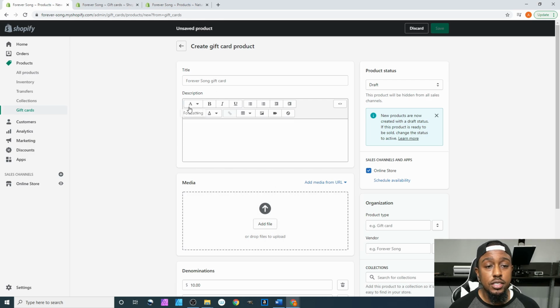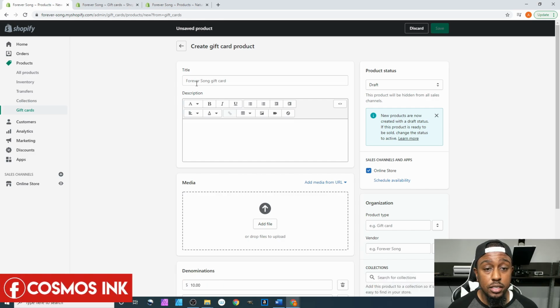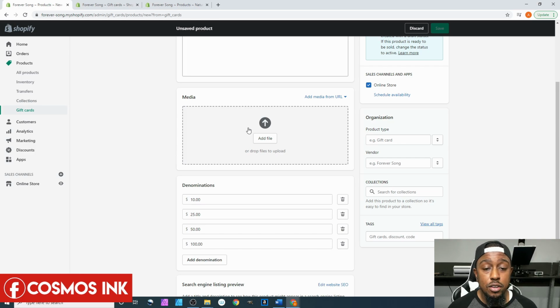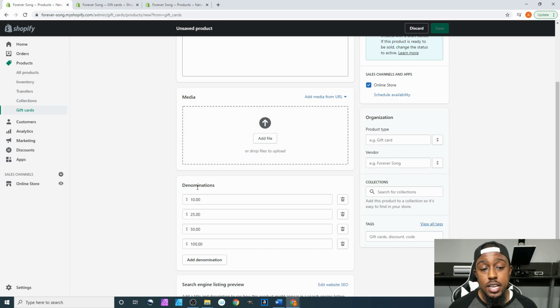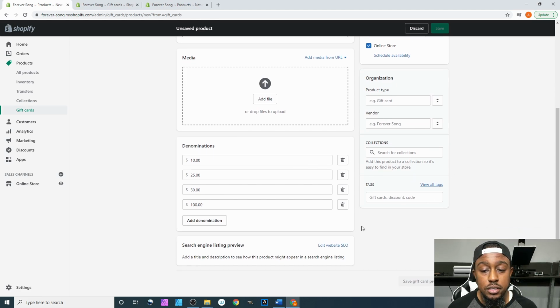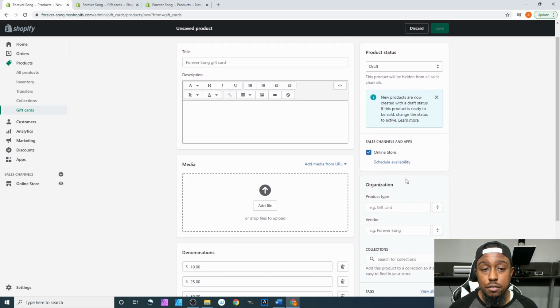Once we click on sell gift cards, it's going to look just like a product listing. You have your title, your description, and a spot where you can add your gift card photo, whatever you want to add here. Underneath that, you have denominations, that's new. Actually, that's the only thing that's new. And then you have the other regular stuff as well.